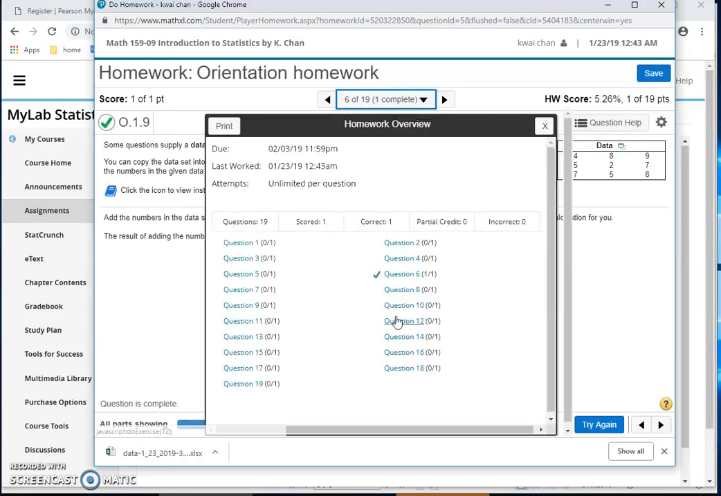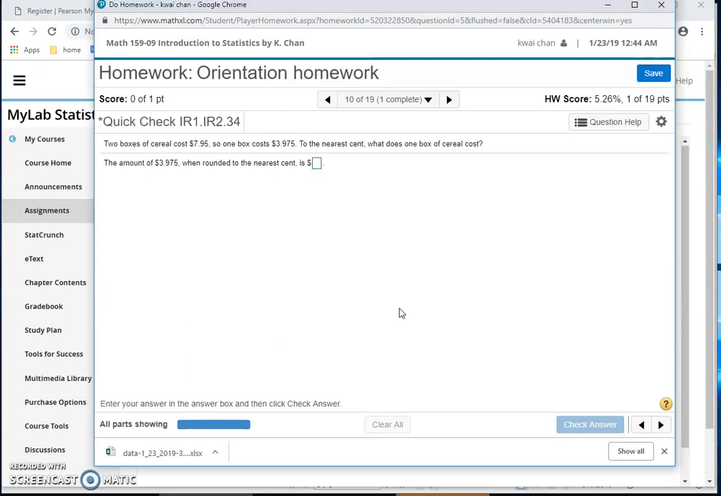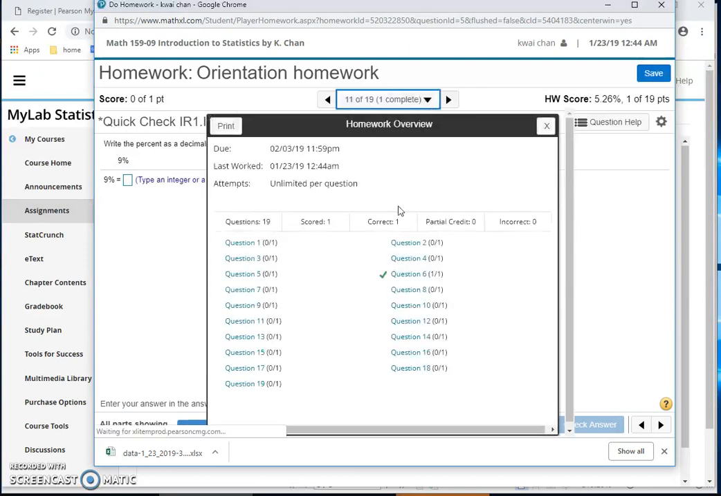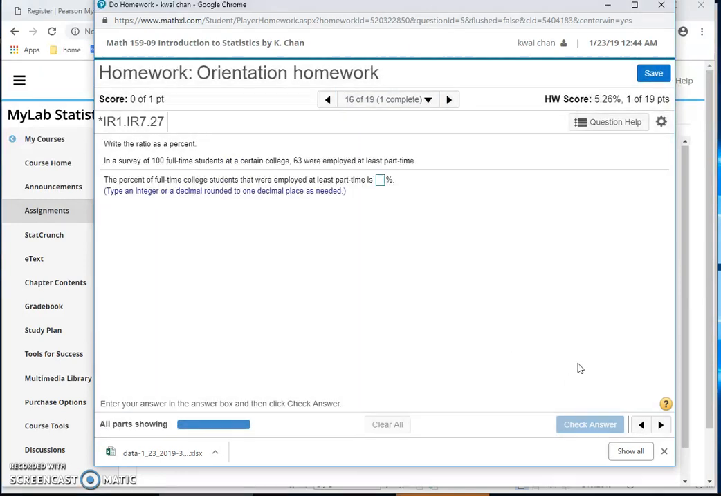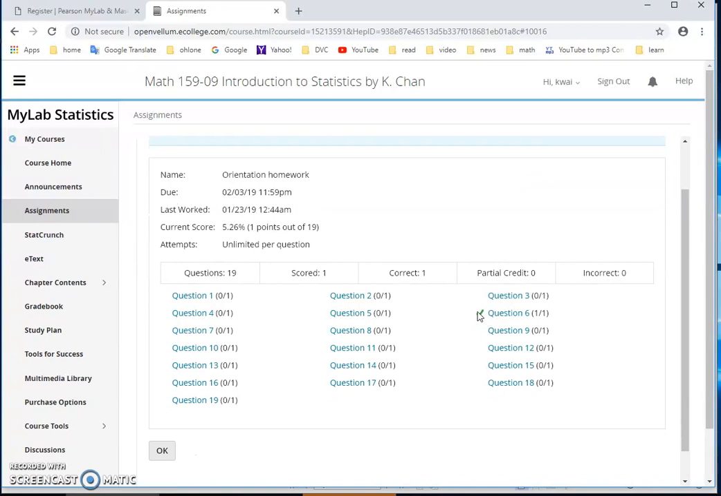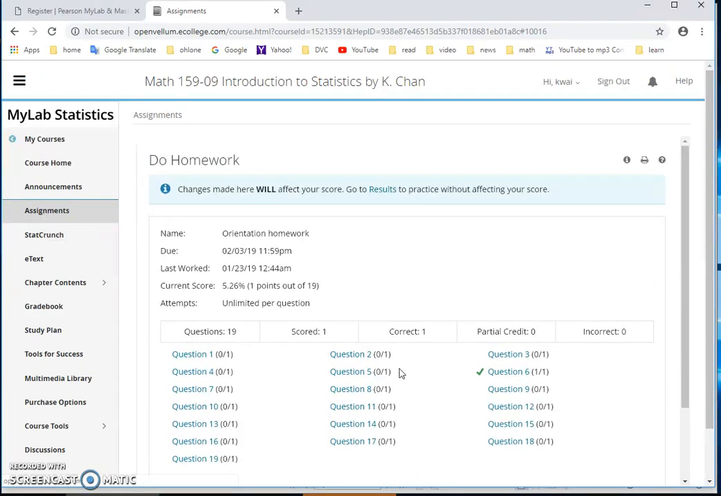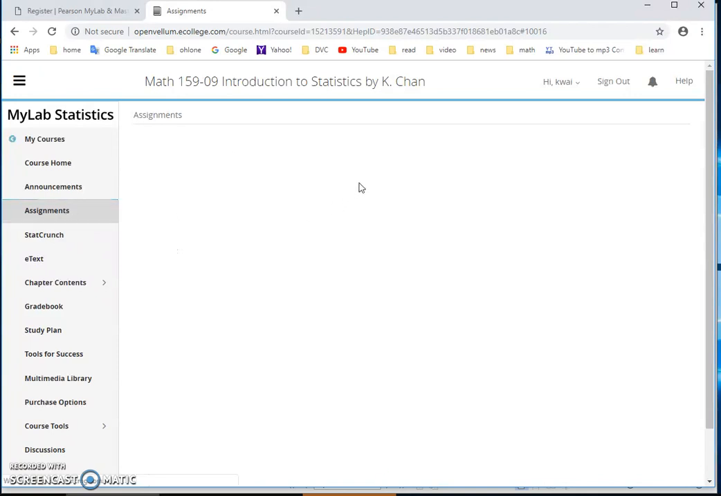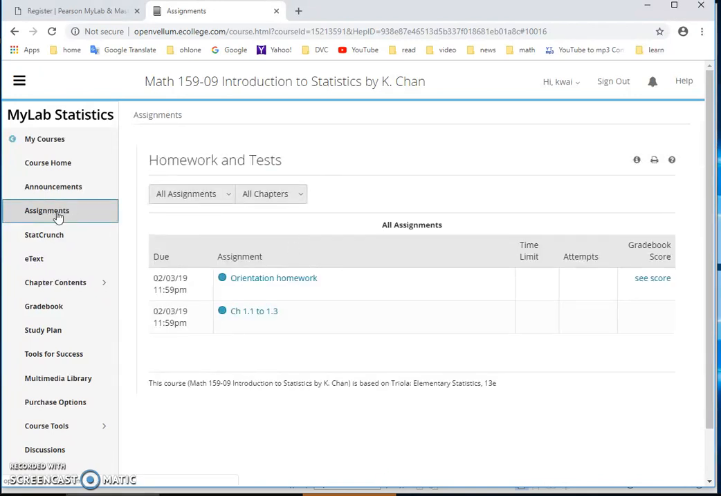In the orientation homework, there are questions on rounding. There are questions on how to do percentage. There are questions on some percentage application problems. So you can do them for review. And if you are done with them, you can save them. I think after you complete 1 question, it will automatically be saved. But if you finish half of the question, you can click the save button to come back to the content of this homework set. And then anytime you press assignment, it will bring back the list of homework available.